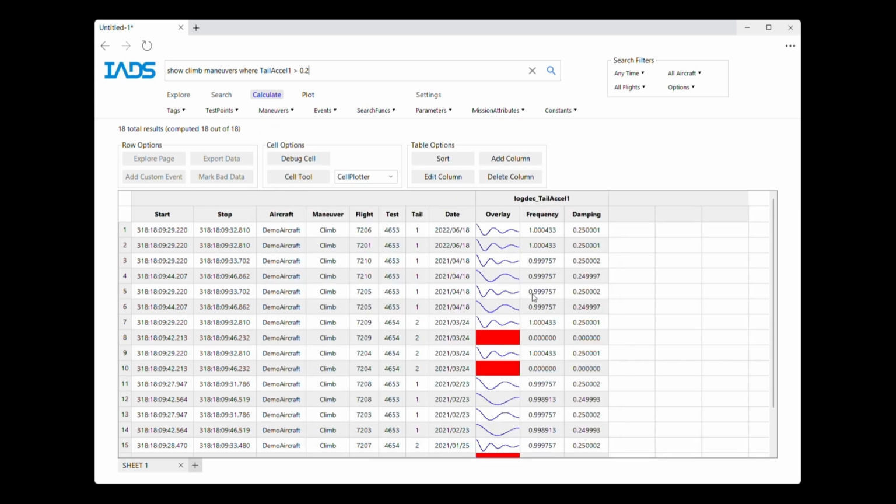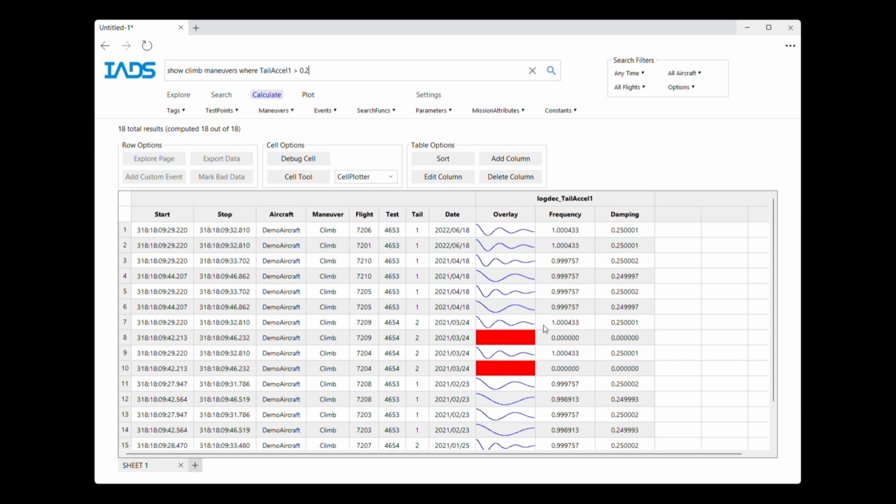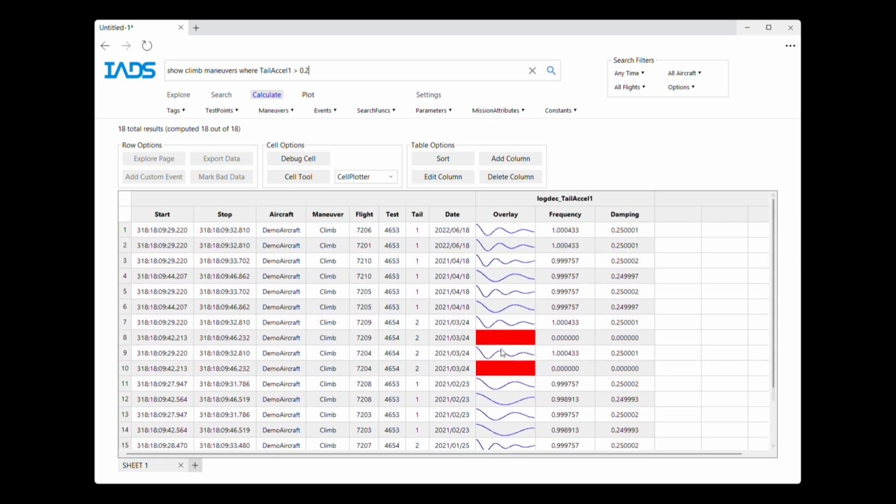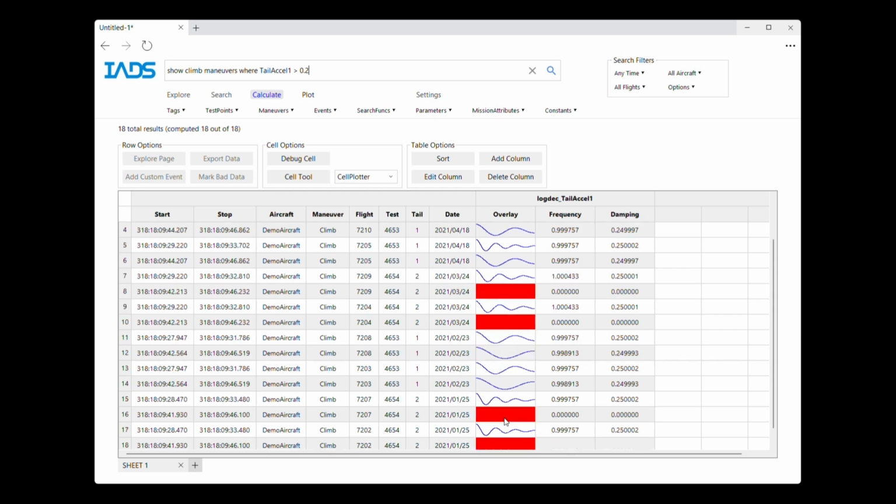And the logdec is interesting because it's a single function that gives us multiple outputs. I'm going to make the column a little wider here so we can see the results better. So I have my logdec that's been calculated across all of my results. It looks like I got a couple of errors in some of my cells.